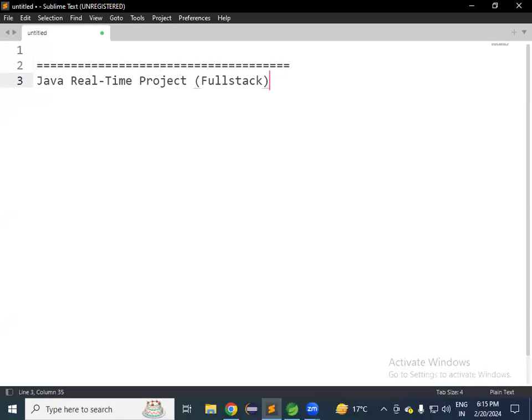Today is our first session for the Java real-time project. We are calling this full stack development, right? This Java real-time project batch code is 26 JRTP. This is my 26th batch for the Java real-time project.